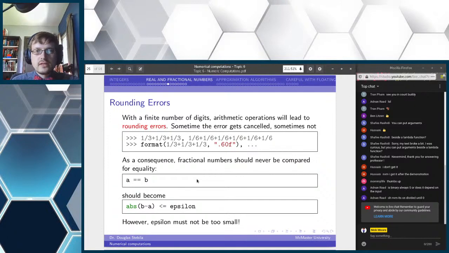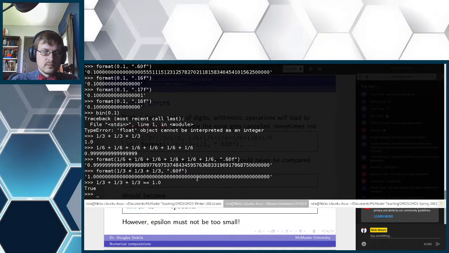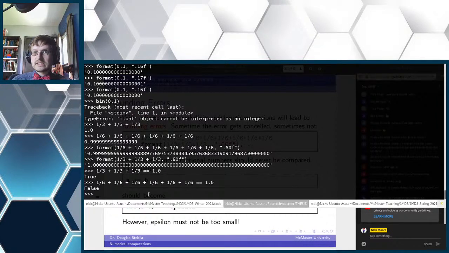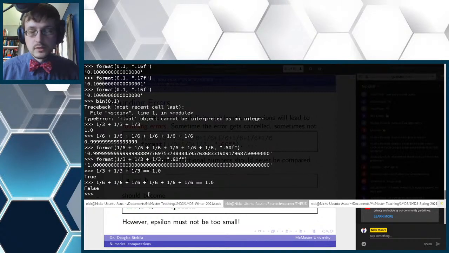So, the net consequence of this is that equality comparison itself becomes a difficult thing to do if you're working with fractional or floating point numbers. So 1/3 plus 1/3 plus 1/3 tests true if you compare it to 0.1. However, if you took 1/6 added to itself 6 times and tried an exact equality comparison with 1, you get false, even though one might reasonably expect that to be true, right?